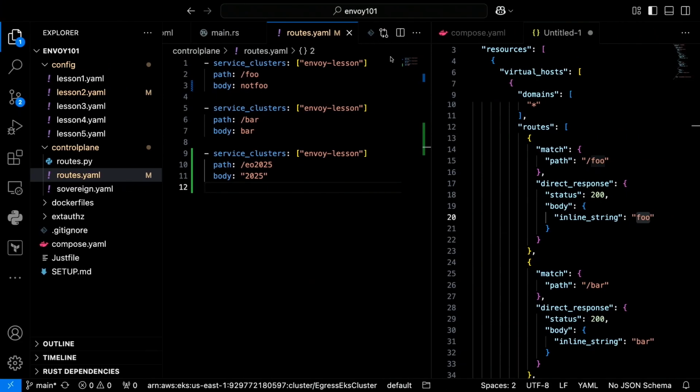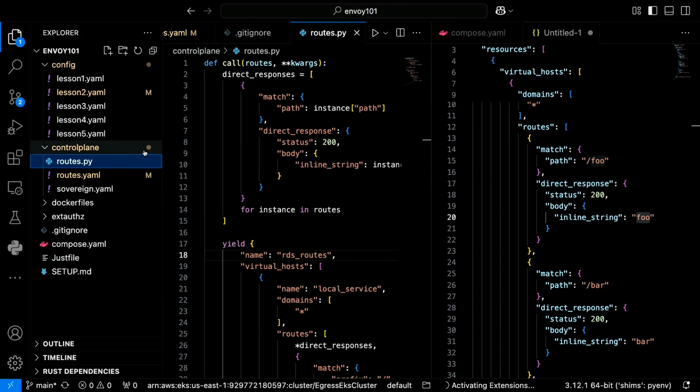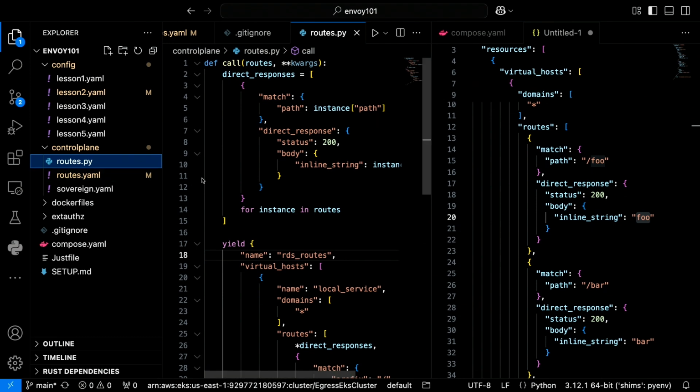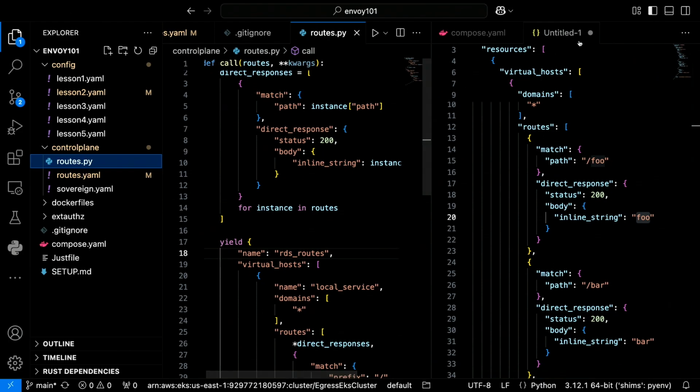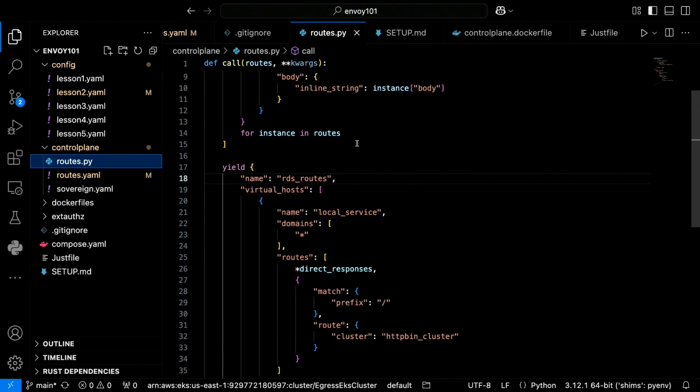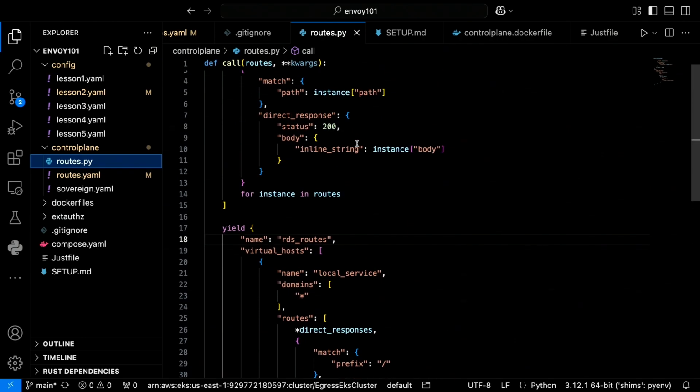Obviously this is a very simplistic example, but you could write any code that could take any sort of source of consumer intent and use it as a template. You can literally see here, if we get rid of this sidebar, this is literally just a template. The template is Python code, but it doesn't have to be that.